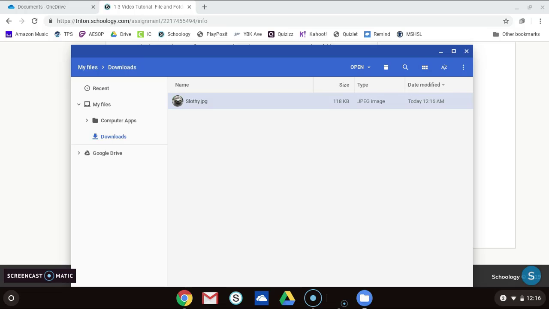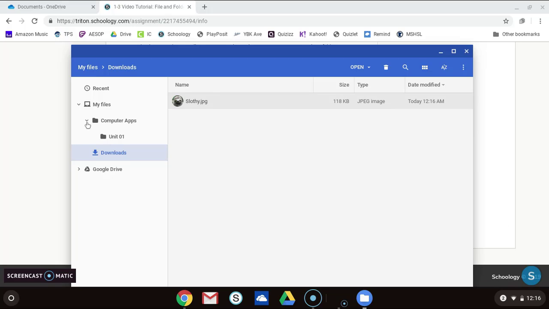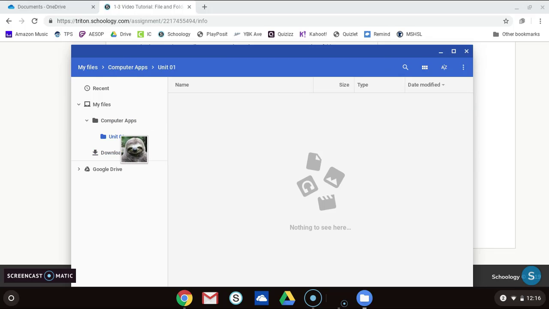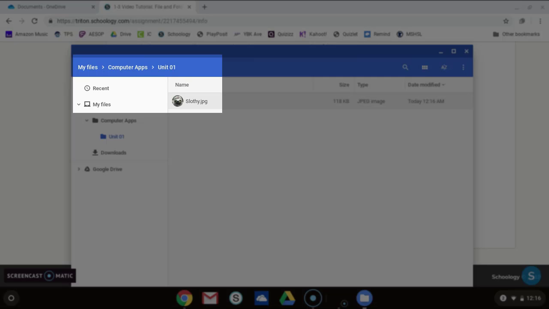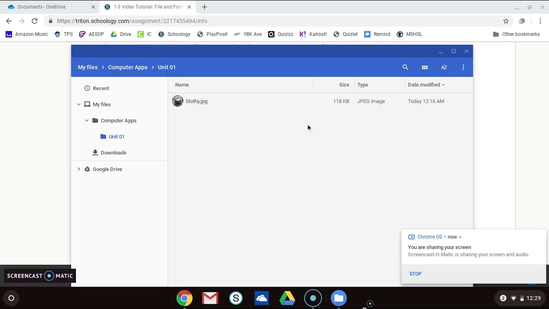We do want it in Computer Apps, and we do want it in the correct unit folder. So you can see I expanded using the arrows, and then all I'm going to do is click and drag Slothy until Unit 1 turns blue, or I can even drag it in here until it opens, and then I can let go. So now I see Slothy, he's in Unit 1, he's in Computer Apps, which is under My Files. And again, you can view it bigger or smaller, whatever you prefer is fine.